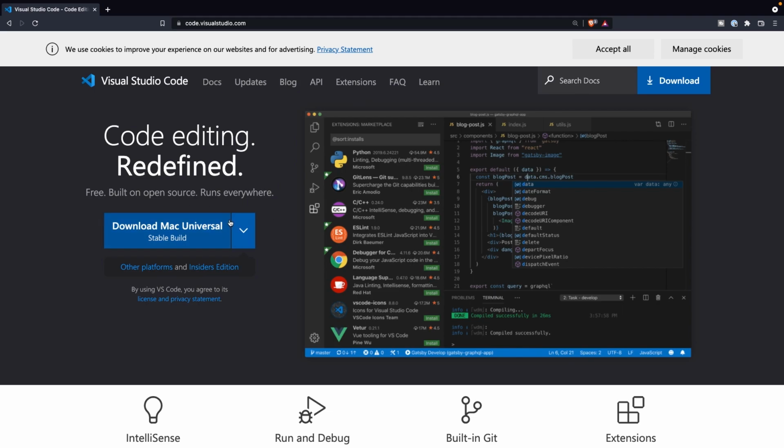And you'll see that I have a call to action button right here, where I can download Visual Studio Code for Mac. This button will change based on the operating system you're using. If you have Windows, it will probably say something along the lines of download it for Windows. Once you click on download, make sure that you install it, and I'll see you back once it's done.